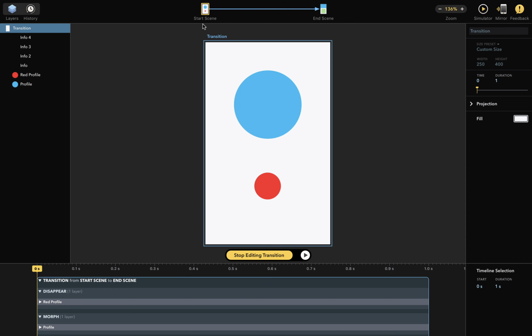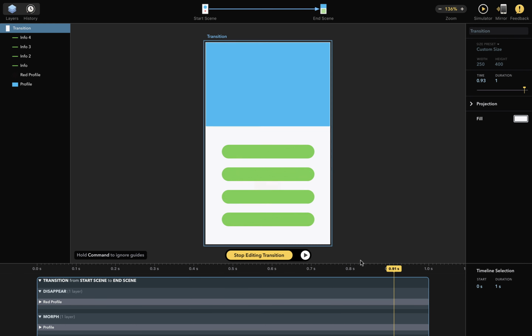and you can see that this is a transition from the start scene to the end scene. And below that, there's a preview of the transition. On the bottom, there is a timeline editor that shows you exactly what happens during your transition. And right now, we're displaying time 0 of the transition as indicated by the playhead here. You can actually drag the playhead around like this.